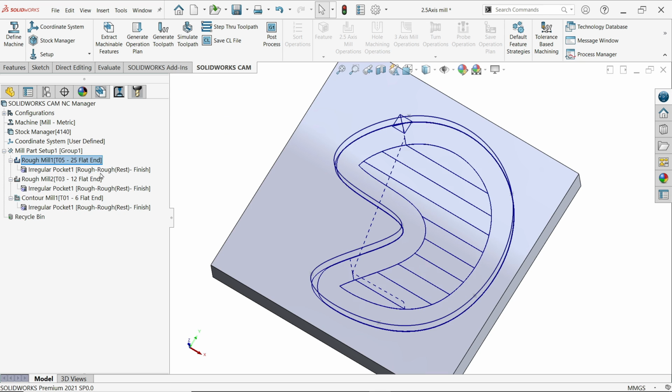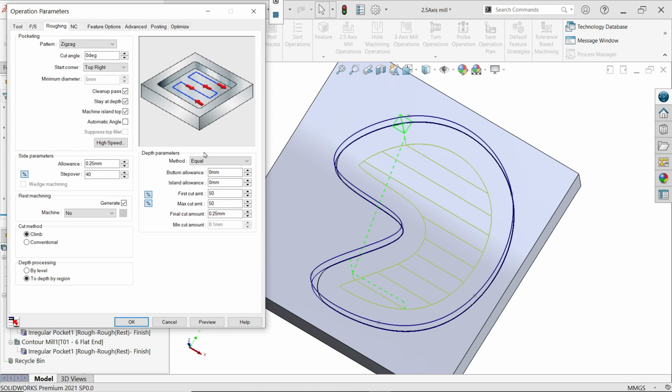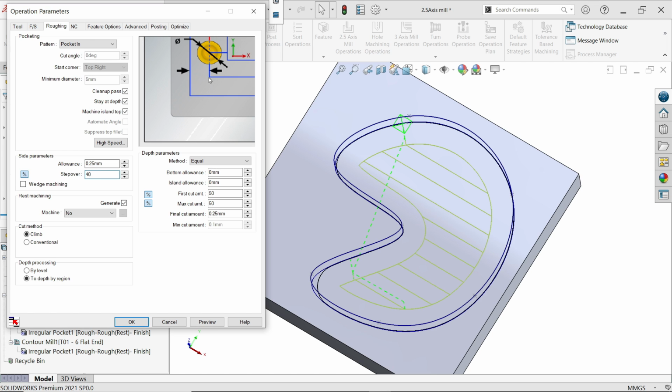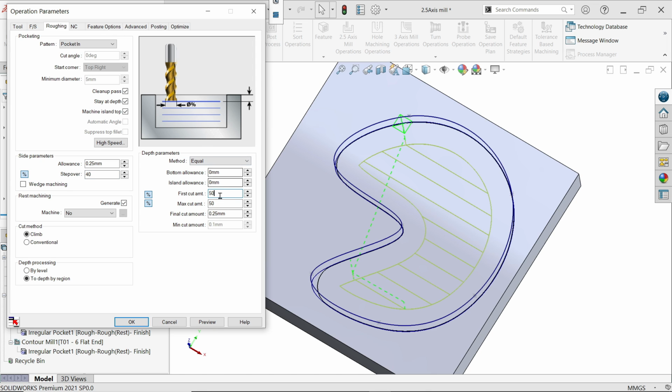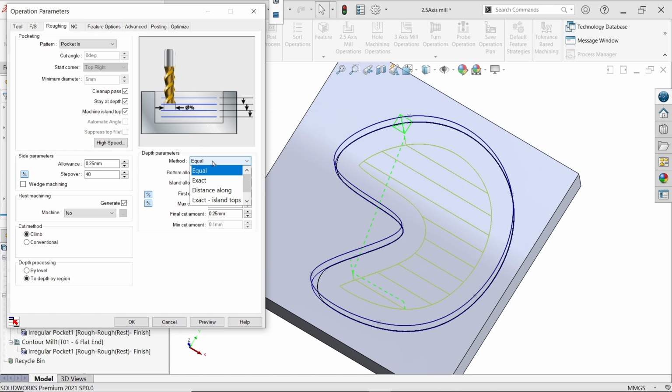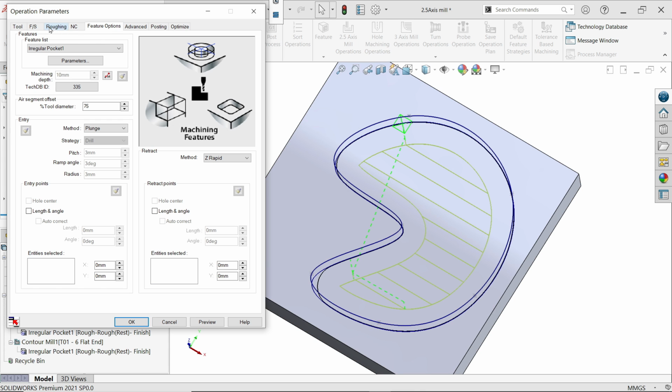See, right click, edit definition, zigzag to pocket in the normal procedure. Now this is the stepover percentage. If you click, see, it will move 40%. Once it cuts, it reaches again to a position 40% ahead of the diameter. Then here if you see, first cut 50%, second cut 50%. So from here you can control the depth. We already chose equal. Okay, so these are the few options you can control from here.